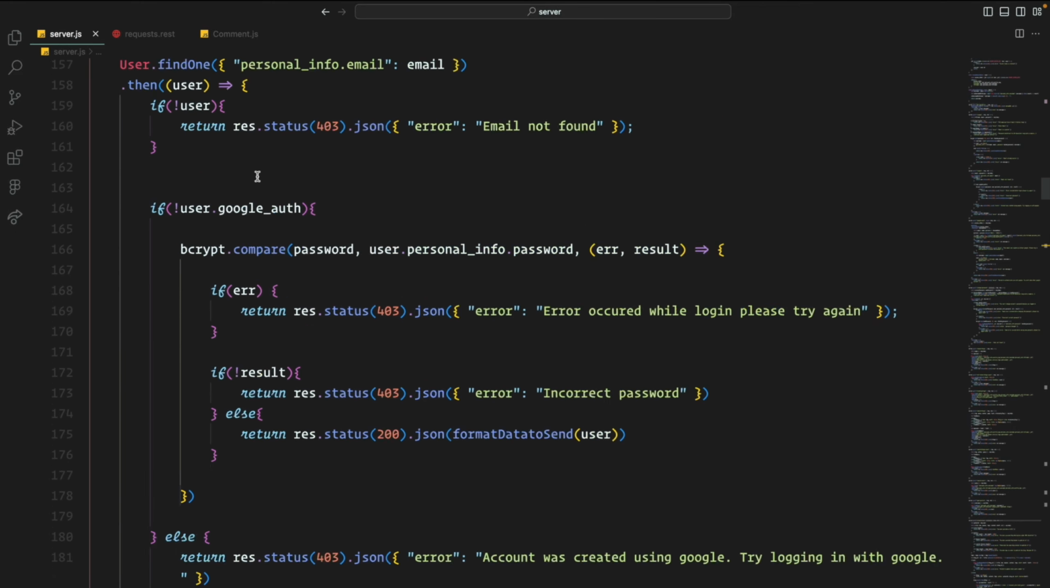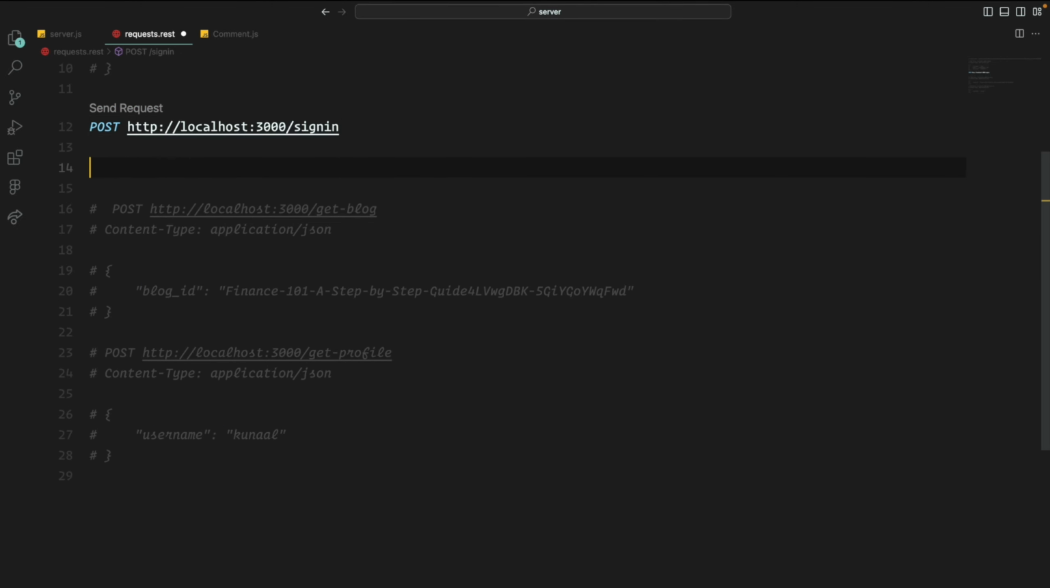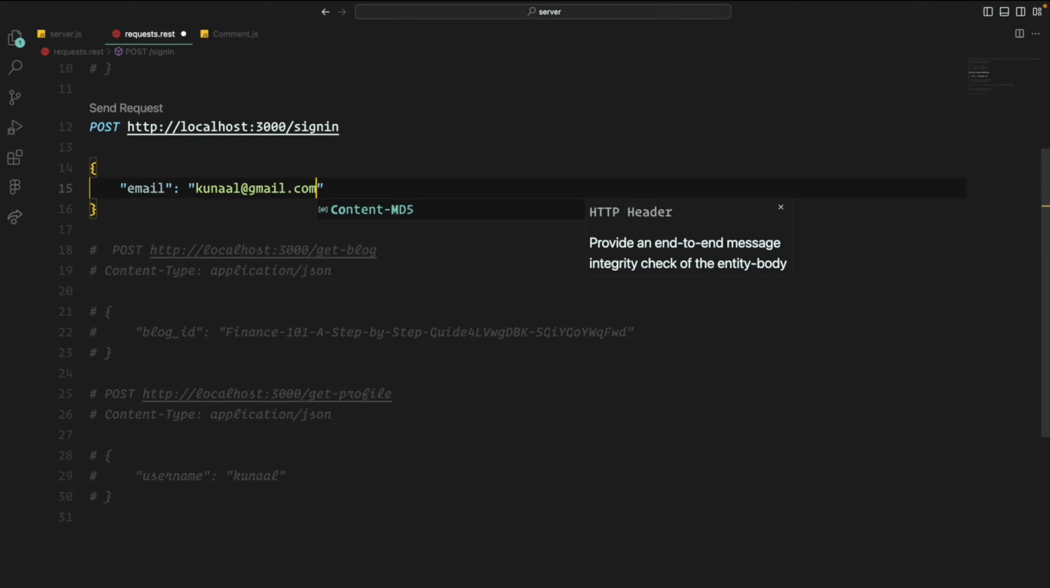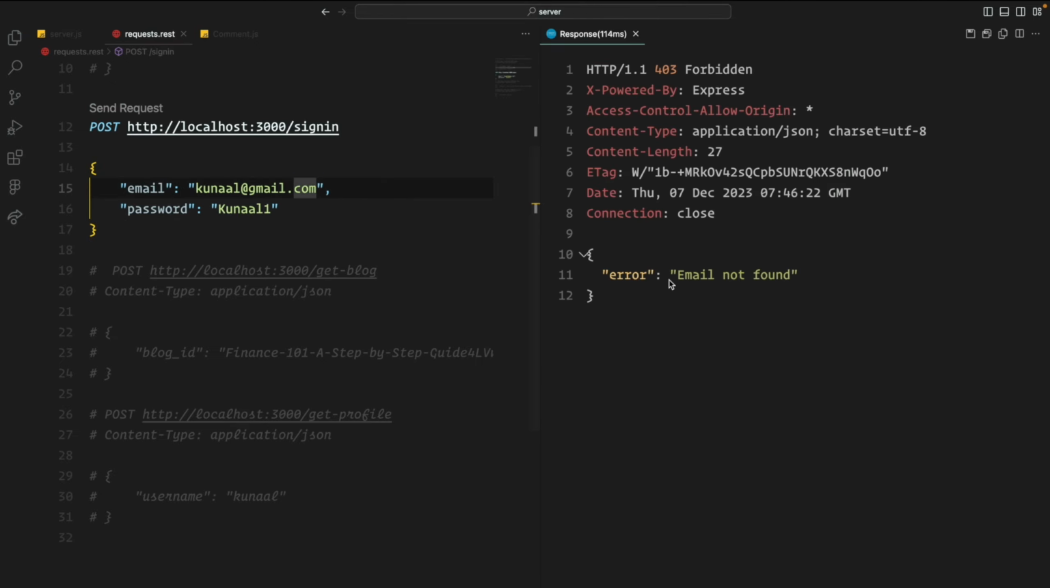Let me see, is it sign in or not? Yeah, it is sign in. So basically this sign in will take an email, and in the email I will say kunal@gmail.com, and in the password I'll say capital K Kunal1. So this is the password of this email. If I press send request, this should give me, okay, it is saying email not found.